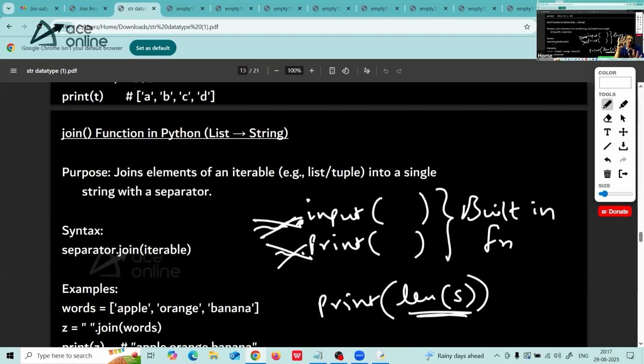So it's not confusing. Many students then say, sir, then it is so confusing. Sometimes you have to use dot. Sometimes you should not use dot. Right? There are very few built-in functions which you need to remember. And three of them we have already discovered: input, print, len of s.